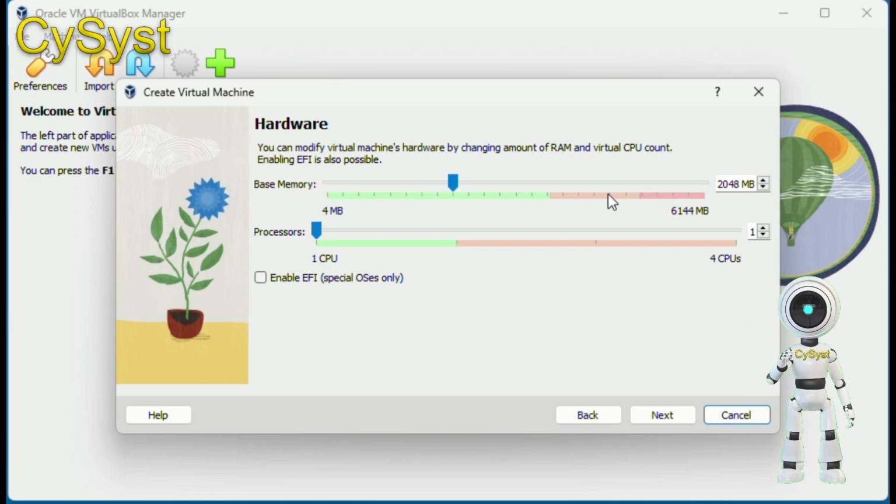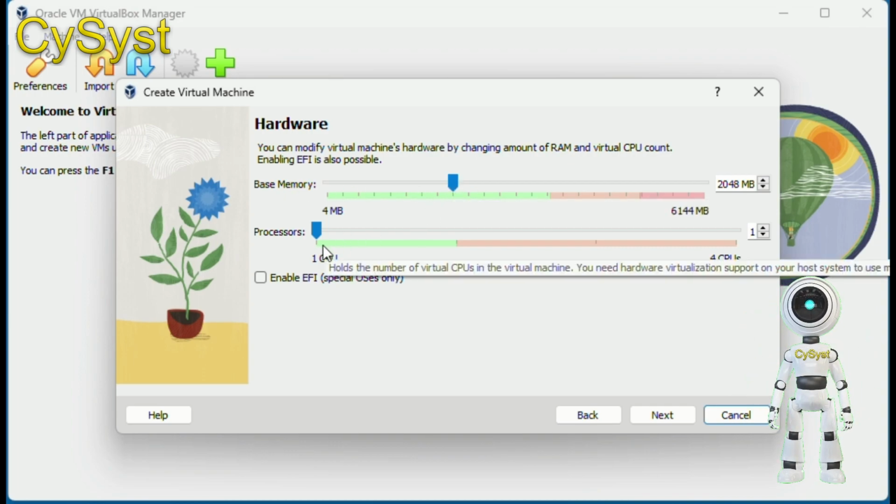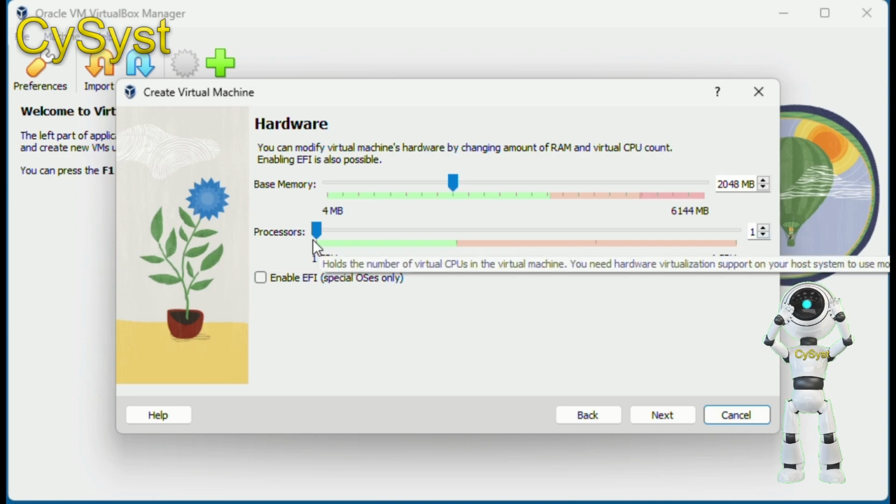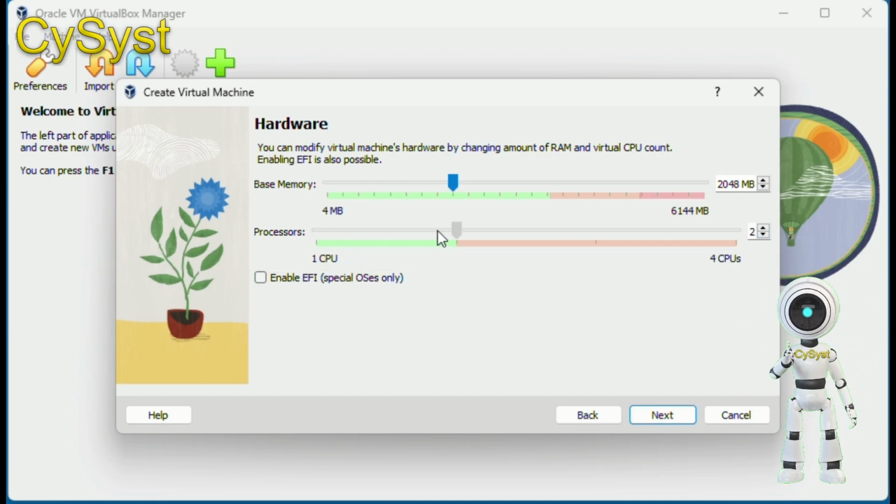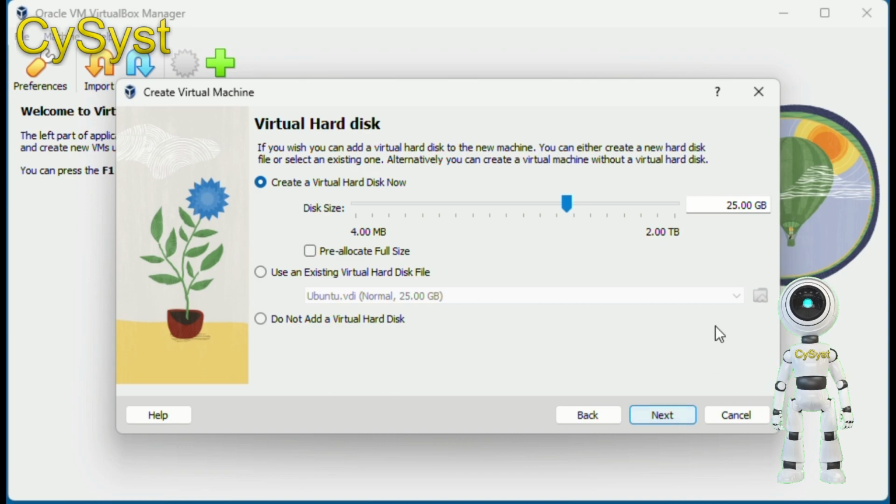Let's set the number of CPU cores for your virtual machine. This affects multitasking within the VM. To start, allocate 2 cores, ensuring your host OS has enough. Later on, you can try more cores as you get comfortable with virtualization.